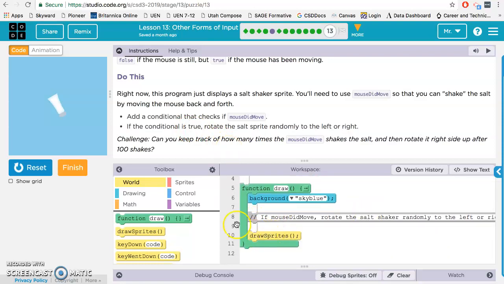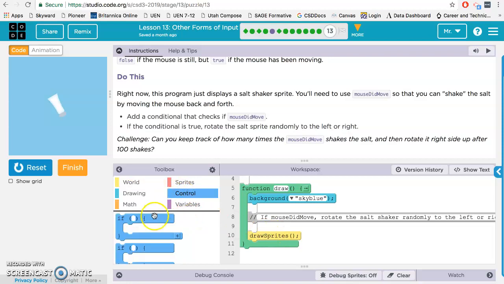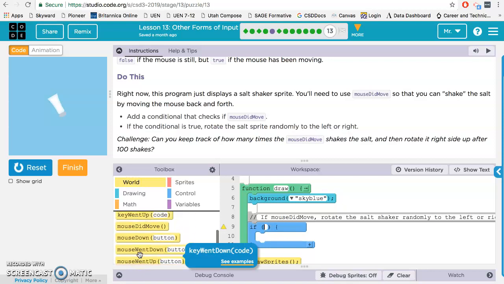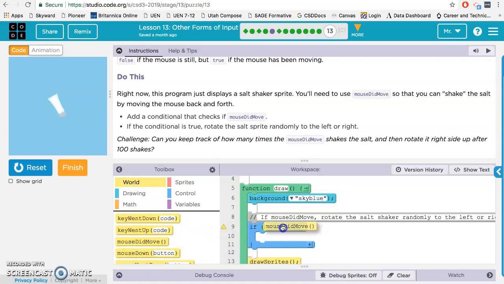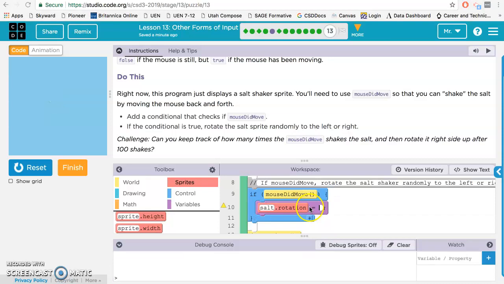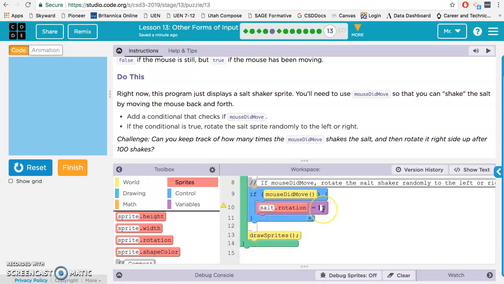So right here inside our draw function, we're going to go to our control menu. We're going to say if, and put it below here, if mouse did move. So we'll go to world, scroll down, mouse did move. Alright, if mouse did move, then we want the salt.rotation to change. So if we come over here to sprites, go to sprite.rotation, bring it in here, make sure you change the name to salt so it matches, and then we can go ahead and put in the rotation amount.